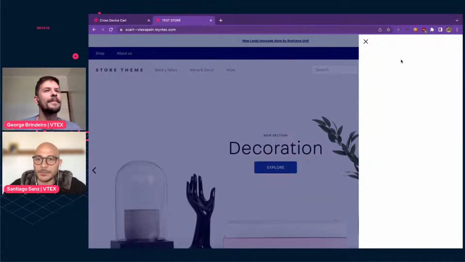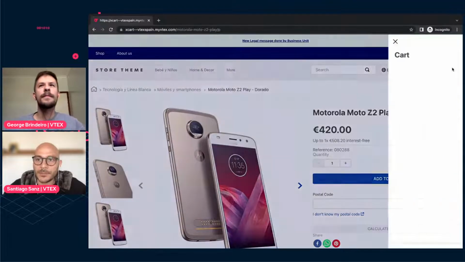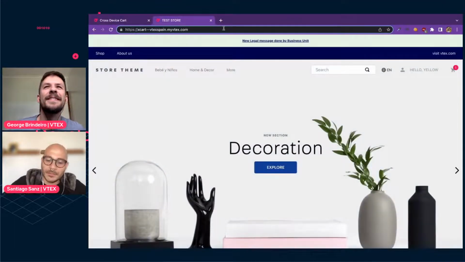Yeah, exactly. So right now you can see, even though I'm in a different session, I'm in incognito here, I share the same cart automatically. And now the mini cart doesn't want to load, but you can potentially see it if you go to the checkout.